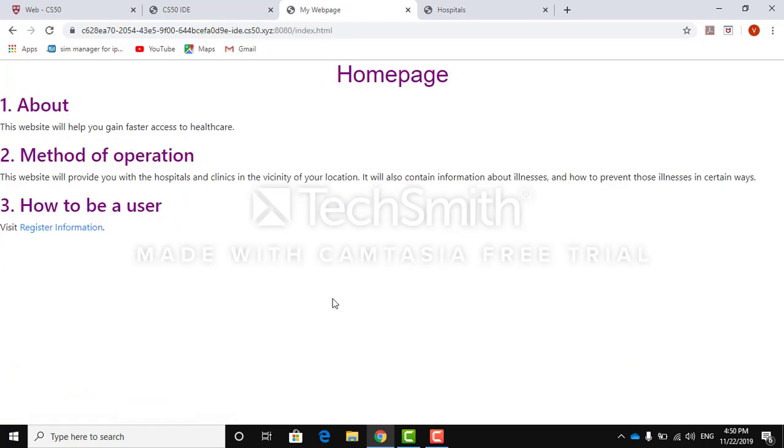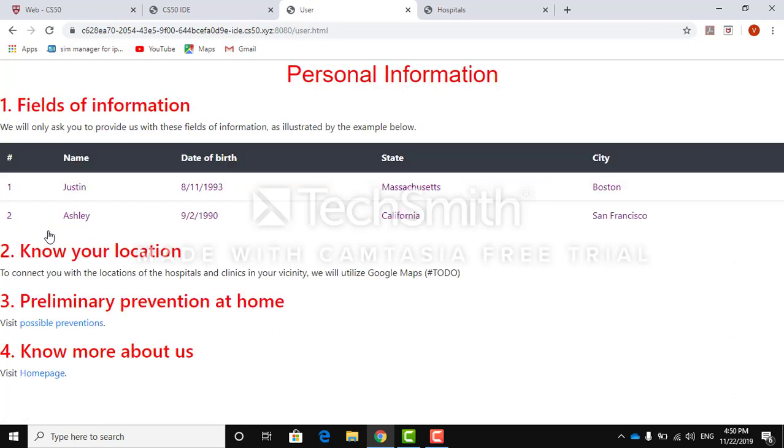So a home page is just a very simple HTML page which provides basic information about the website itself, about the method of operation, which is the aim of the website: to provide the users with the locations of nearby hospitals and clinics. And the third section is about how to be a user. I intend that this will also be my future project. So there are a few features that I might want to implement in the future. And this is just the page that leads us to the user.html.